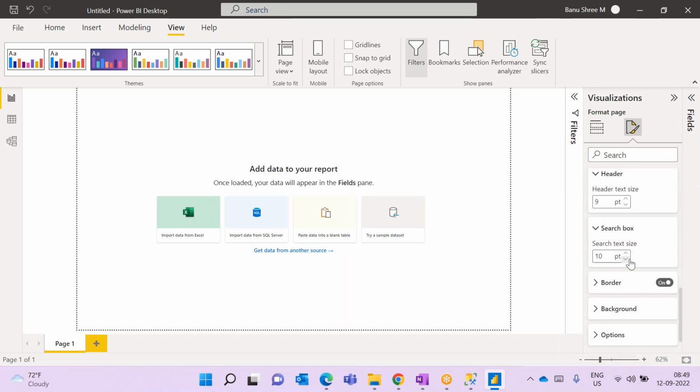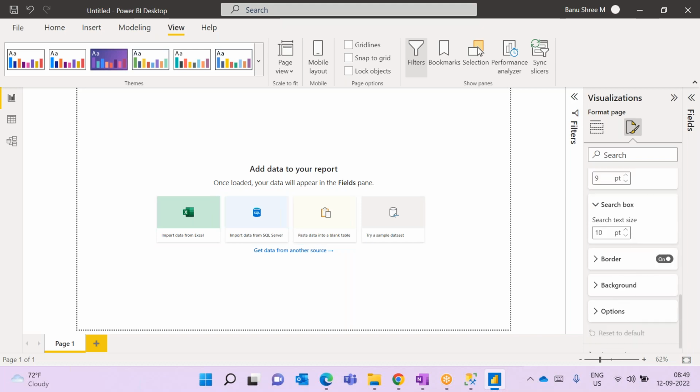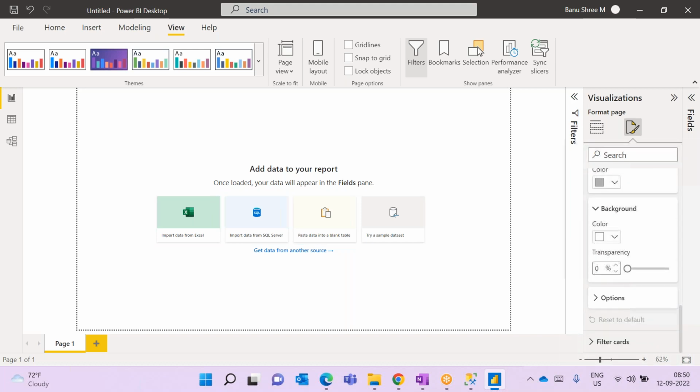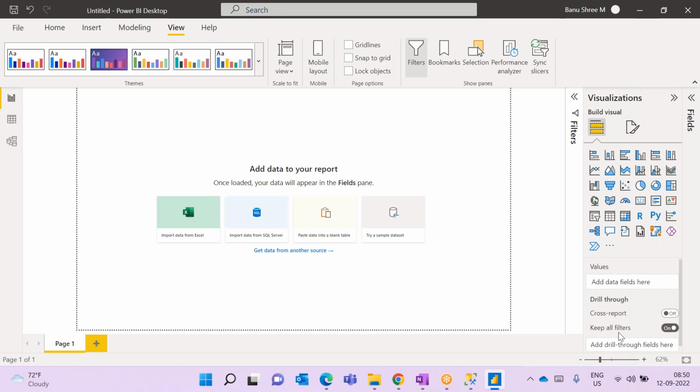And we have a search box here. I'll show you where the search box will be used. For search boxes, what should be the text size? You can set this by default, and the border, and what their background should be, and you have different options where you can choose it. Okay, so this is about the visualizations we have and the different formatting options.